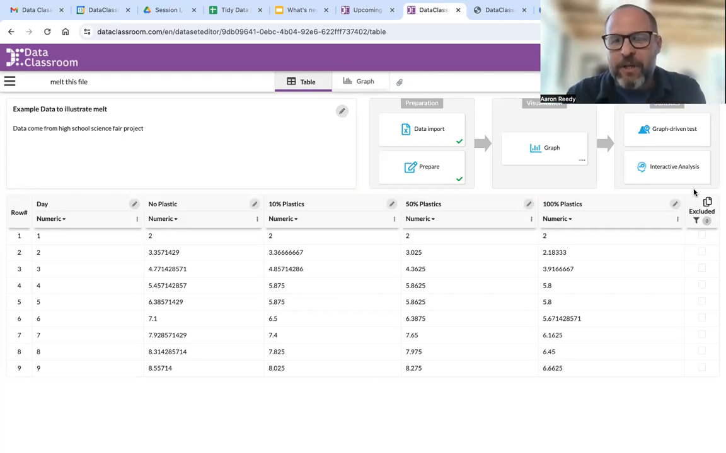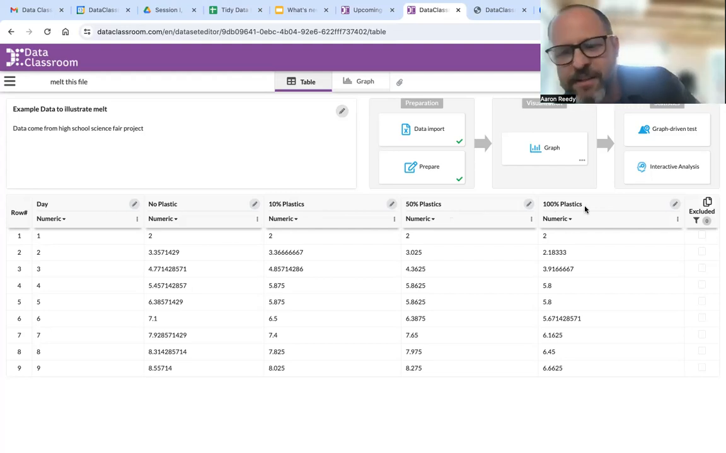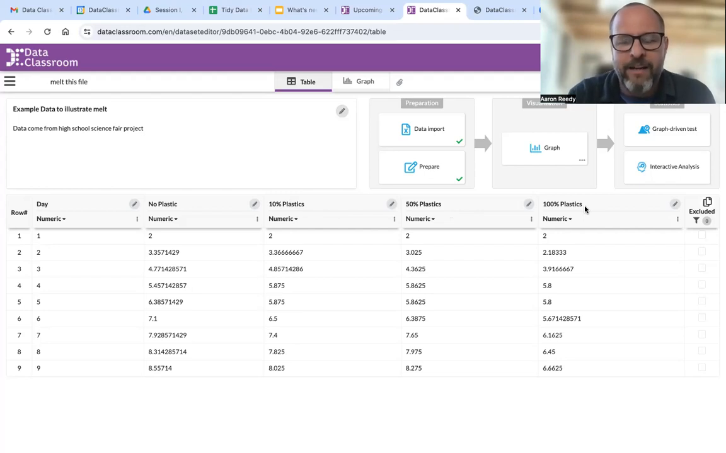Let's just take a look at this data set for a second and look at the structure, right? The columns that the student has named are day, and they have 9 different days numbered down here. And then they have 4 other columns that they've labeled no plastic, 10% plastics, 50% plastics, 100% plastics. And I think this is a really common way that you might see data formatted if you leave students to their own devices. It seems logical.